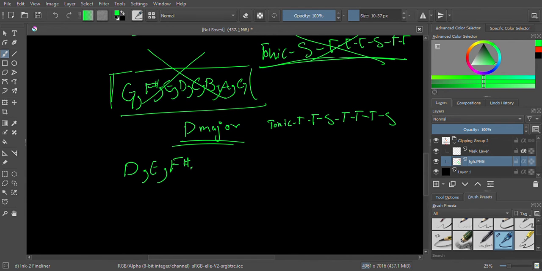Then we move a semitone, so a semitone from F sharp is just G, then we move a tone, which will be A, then we move a tone, which will be B, then we move another tone, which is going to be C sharp, and then we move a semitone, and that's going to be D. So we've got D, E, F sharp, G, A, B, C sharp, D.